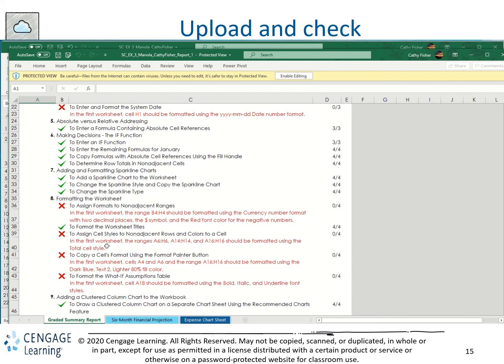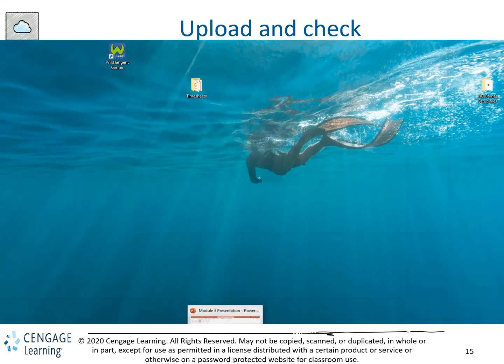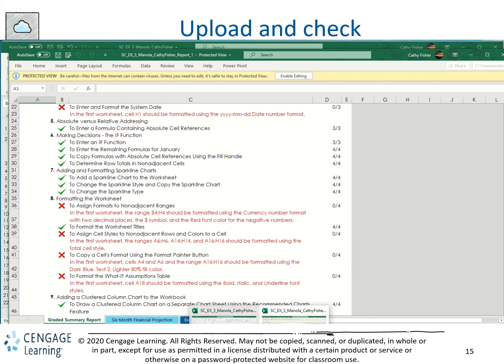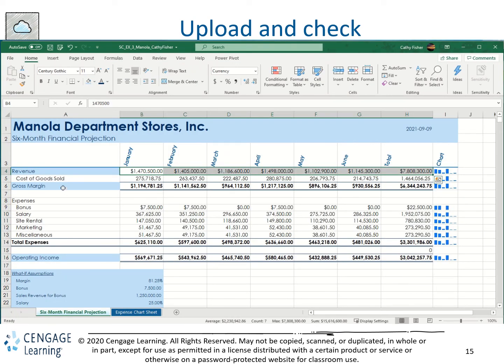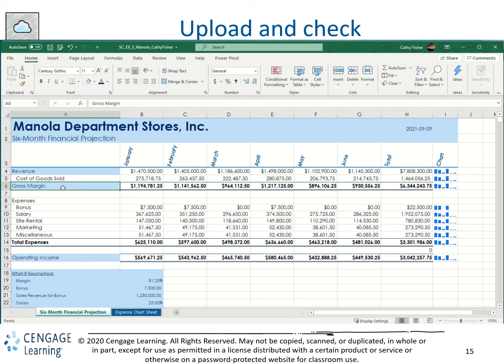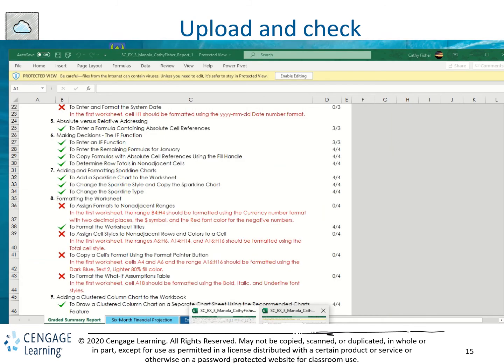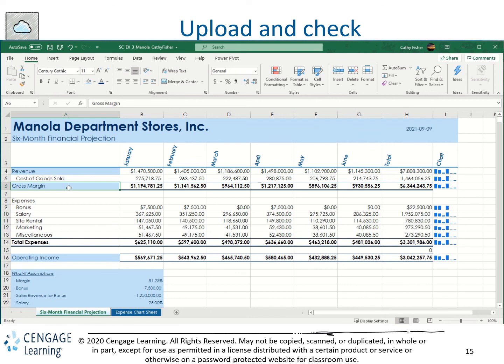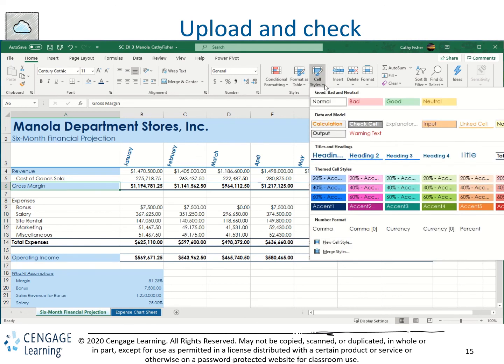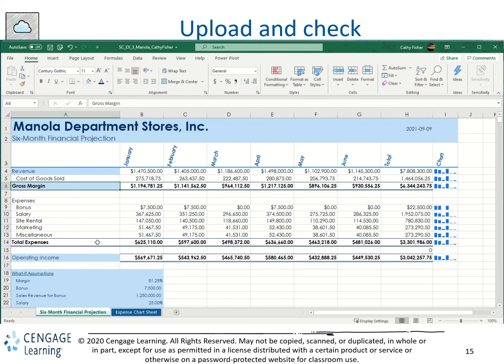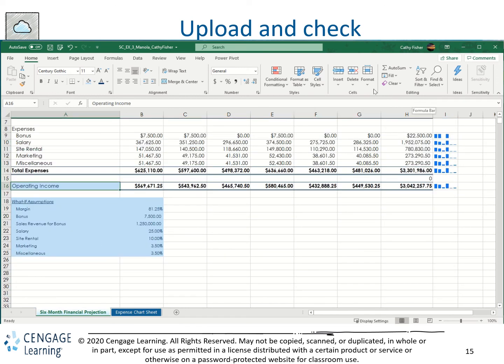This one says in the first worksheet, the range A6 to H6 should be formatted using the total cell style. Pretty sure we did that too. Oh, I think I missed the A part. Let's change that, if I'm not mistaken. Yep, A. Okay. So I'll just go to gross margin and cell styles, and I'll do total. That one was done. Operating income was not done.